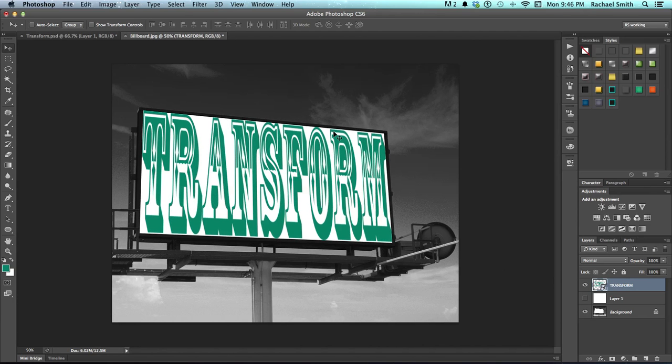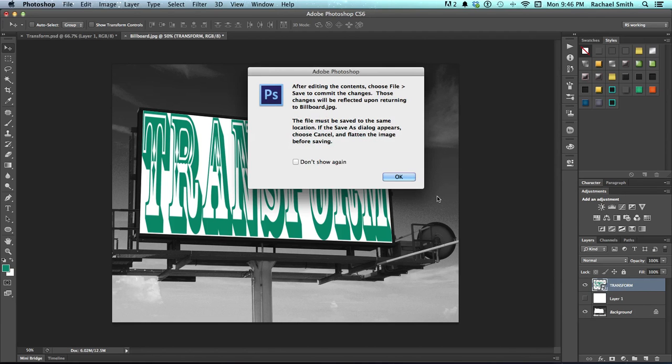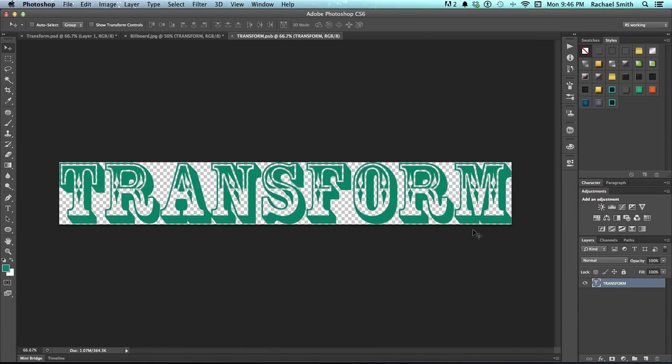So that's nifty. But what if I want to change this word from transform to something else? I can't edit the type from here. The way to edit a smart object is to double click on the thumbnail of that smart object. You'll get this window. I'm just going to click through it for now. And it will open that layer as its own little Photoshop document.